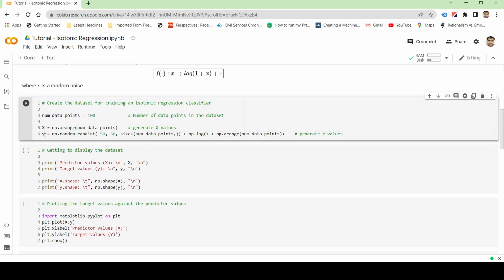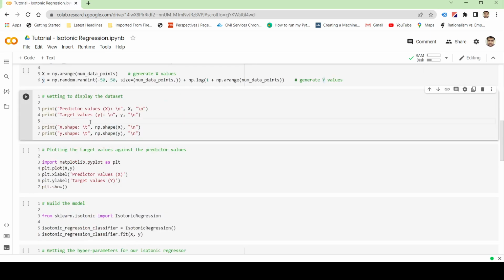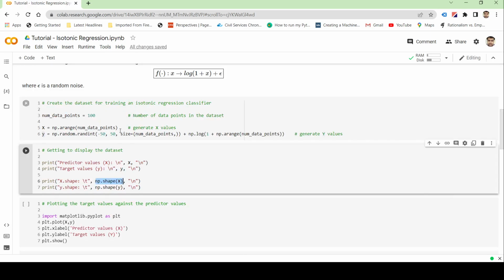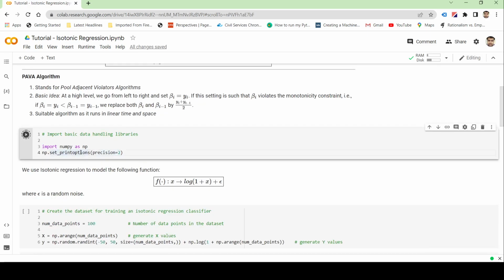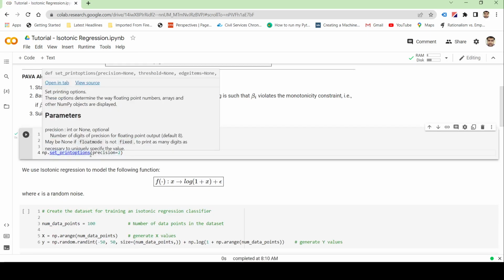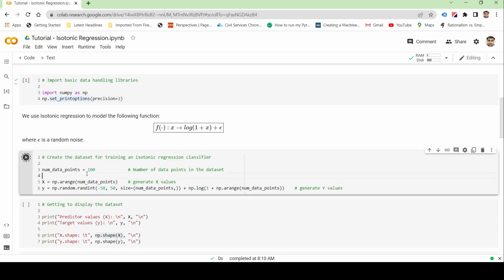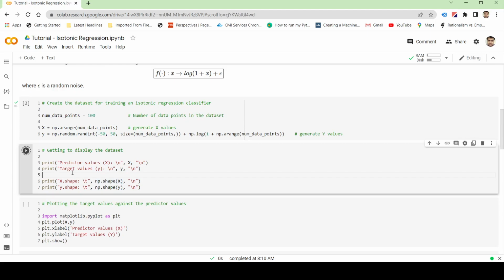We now have the predictor values, and we also have the target values. In the next step, we will be printing these values. First of all, I am printing the predictor values which are stored in the variable x, and then I am printing the target values which are stored in the variable y. In addition to the values of these predictor and target variables, I am also printing the shape of these variables using the dot shape function. When I run this command, I'll have to run from the starting. Okay, so here I have created the data set, and now I'm printing the shapes and the values.